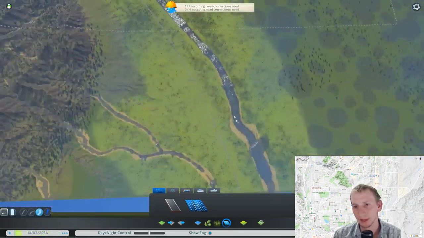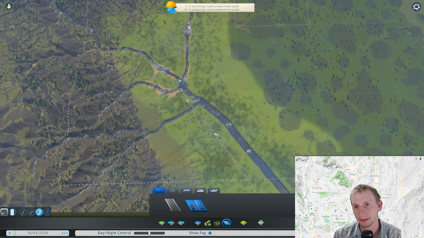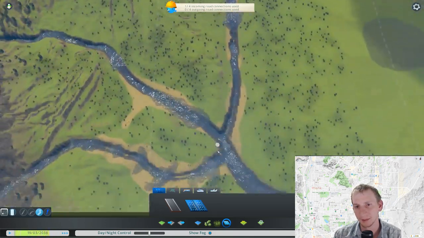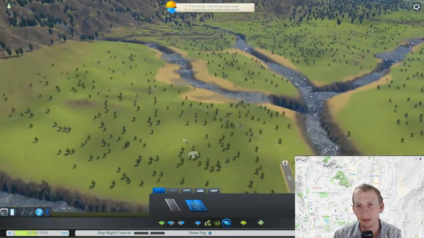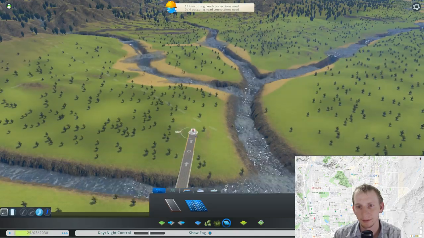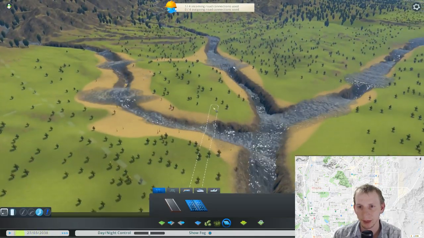I kind of want this road to hug the highway tighter, but at the same time, we have these giant floods coming in. What the fuck? Stop it. Stop it. You're ruining the game. Whatever. I don't care.